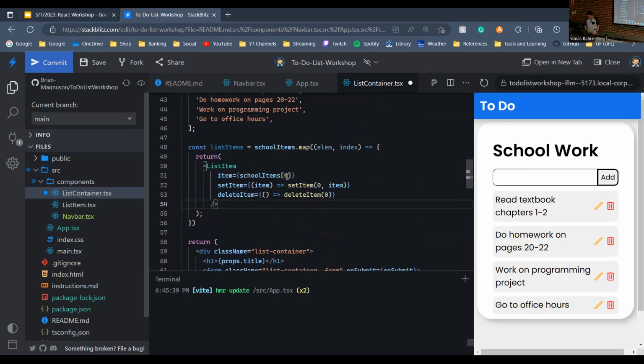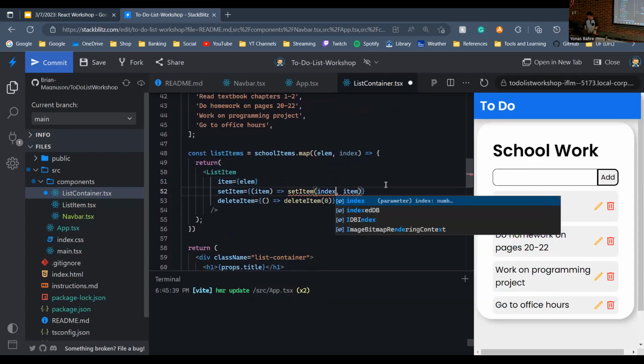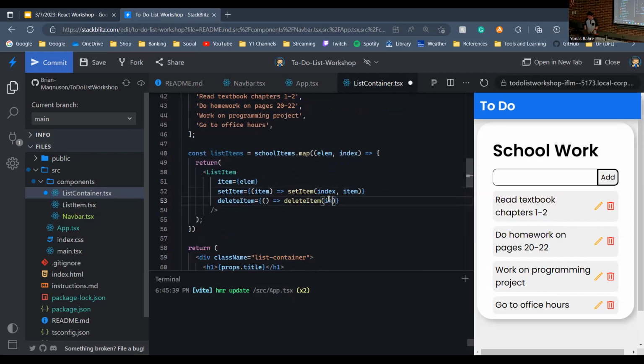All right, so now that we have our list item, instead of referencing the specific element in our schoolItems array, we can instead just access the value of that element. And right here where it says 0, this is going to be important for later. We're going to replace this with index. Don't worry about why we're passing an index right there. That's mostly for when we want to set our items later, when we want to edit them and when we want to delete items. But that's for later. Right now it's very important that you get the index right here in the items property.